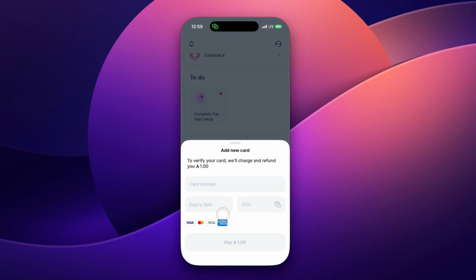Once you've filled in the details, confirm the process, and your credit card will be added successfully to your Tabby account. And that's it. So that's basically how you can add your debit card in Tabby.